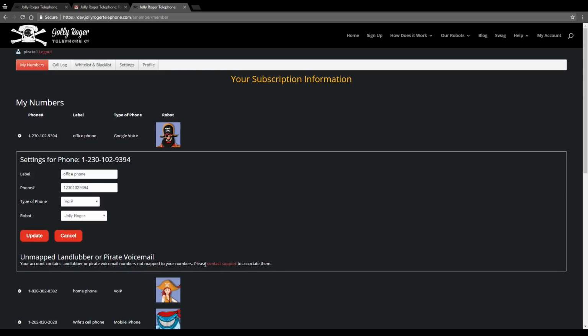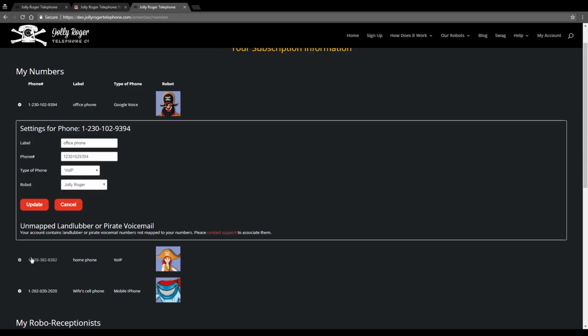For example, there are 3 numbers in this account, but which one is using the Pirate Voicemail? I know this, but I need to tell the Pirate Porthole so that my old Pirate Voicemail number can be properly associated with the right phone. So click on the link for contacting support and just send them a quick note.